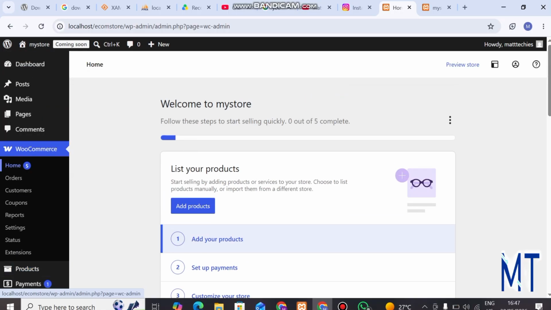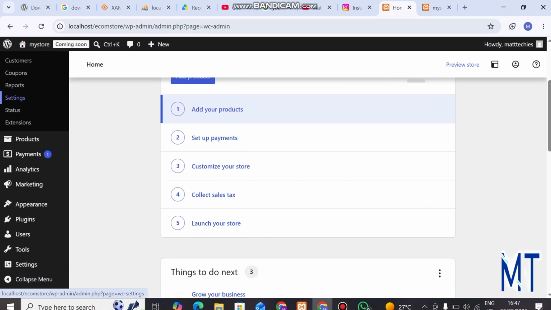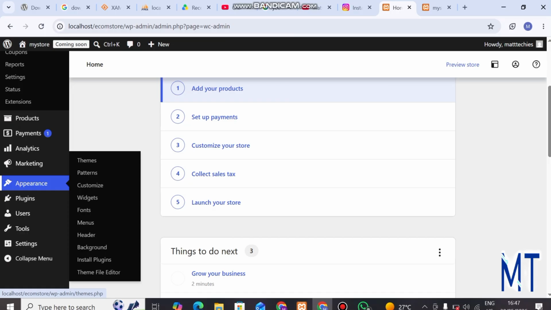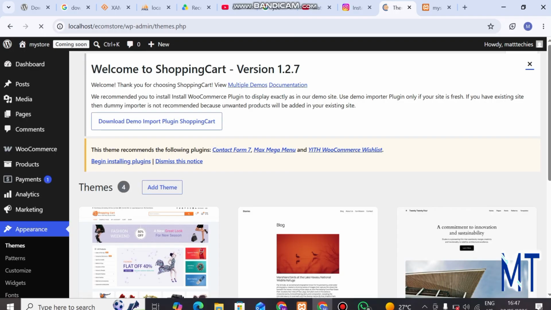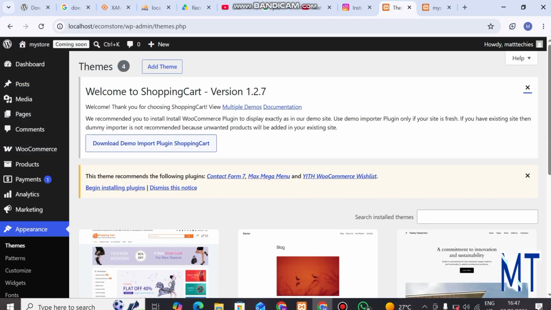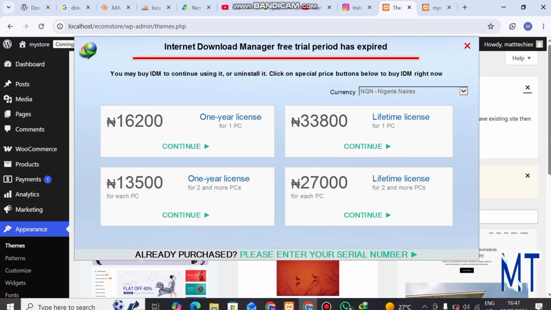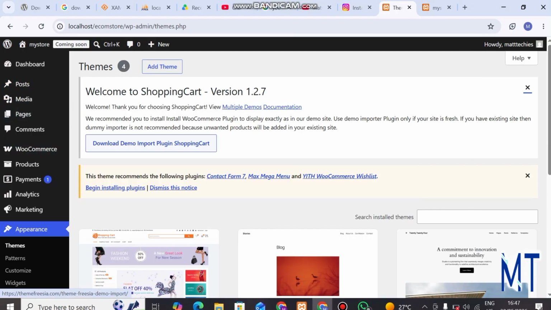Now let's get our demo. So I'll go to appearance, go to themes. Now it's telling me that I need to download the demo import plugin for shopping cart. So we have to get the demo, so let's download that so we can get the demo.